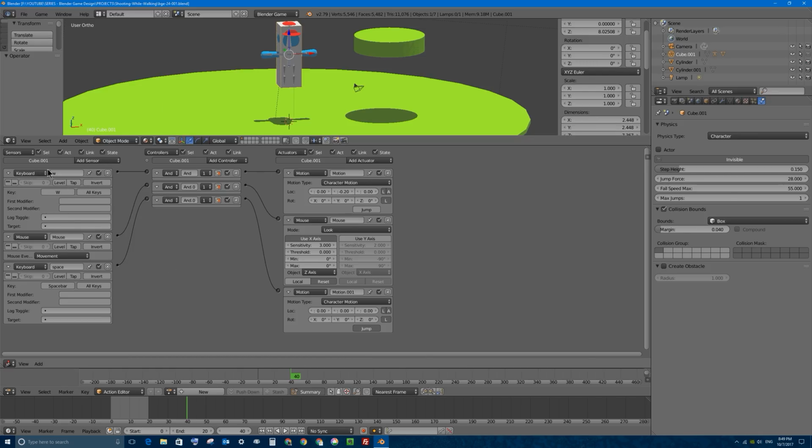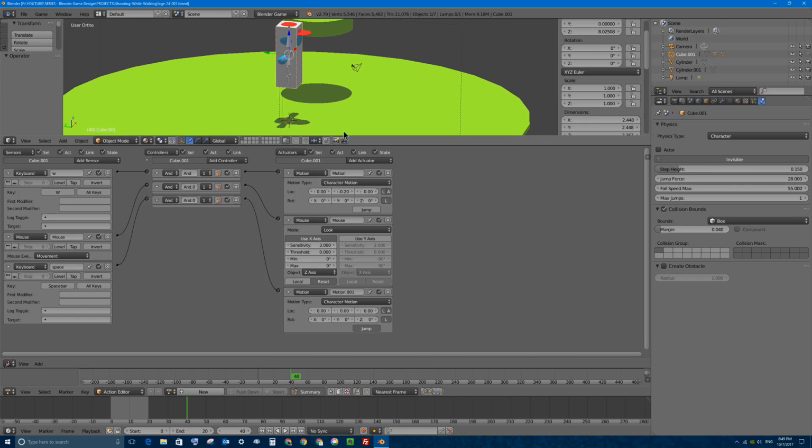If I press the keyboard key W, it's going to have some character motion. It's going to make the character move forward on its local y-axis. In fact, it's going negatively on its local y-axis. When you move your mouse, it's going to use the mouse look actuator to turn your character around, and when you press the space bar on your keyboard, you're going to make your character jump.